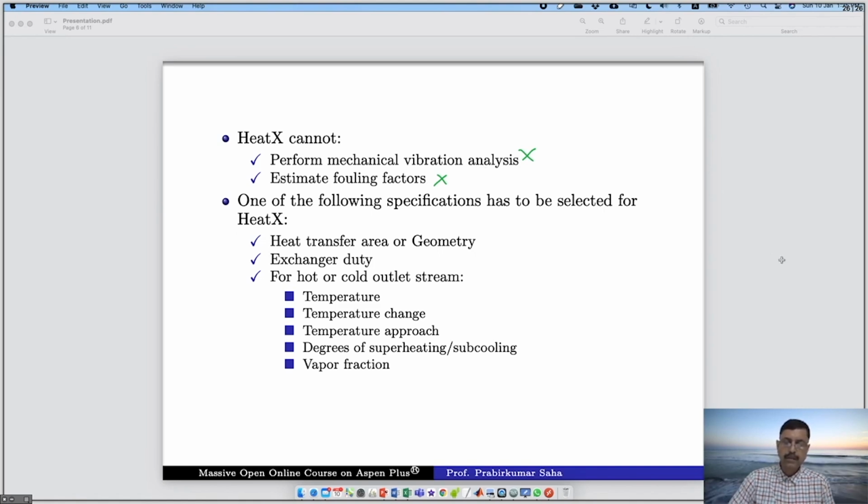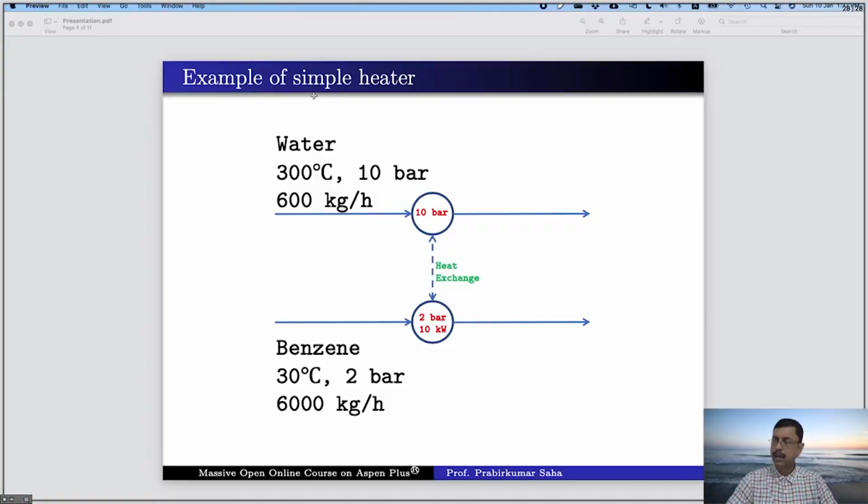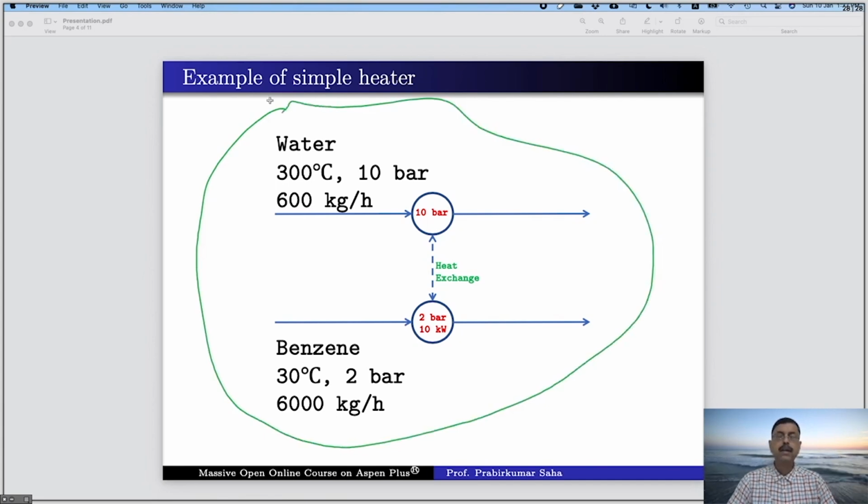One of the following specifications has to be selected for heat-ex among them: either heat transfer area or the geometry, the exchanger duty, and for hot and cold streams, you have to fix the temperature or temperature change or temperature approach or degrees of superheating and subcooling and or vapor fraction. We will discuss all of them through the example of heat exchanger. Now we take up the same problem for heat-ex modeling.